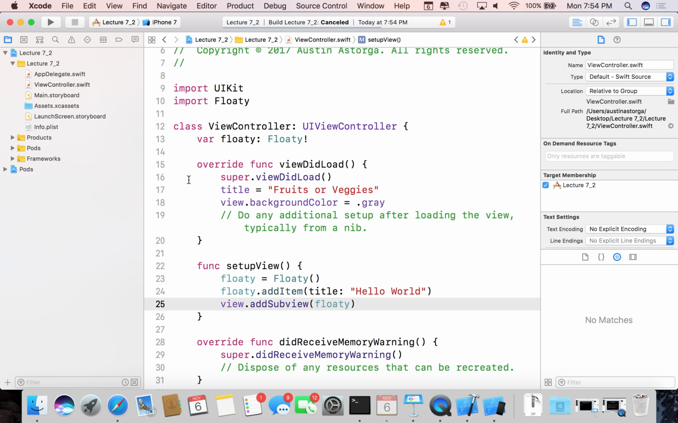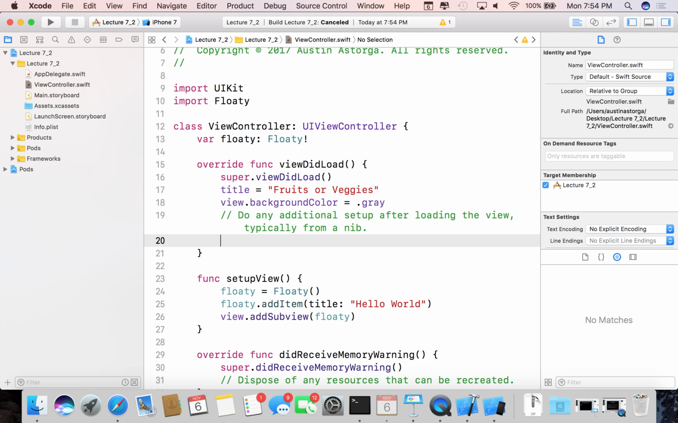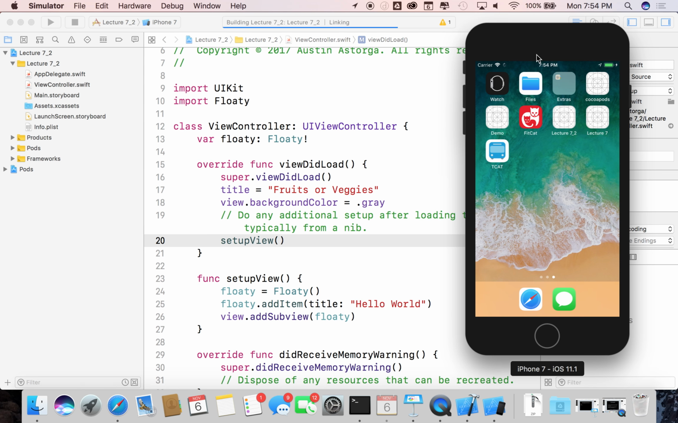Oh wait, this won't work because we have to call setupView. There we go. So let it rebuild, and then we should have something pretty awesome.